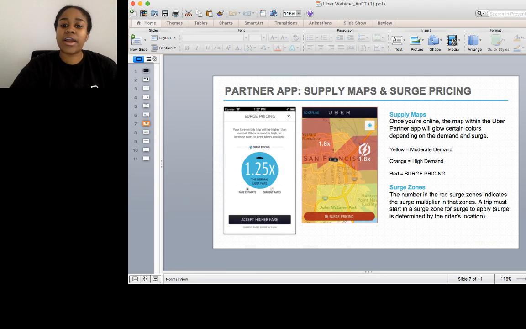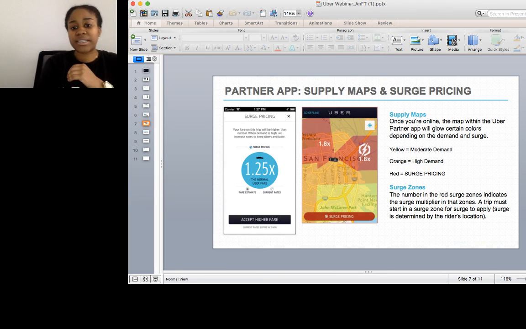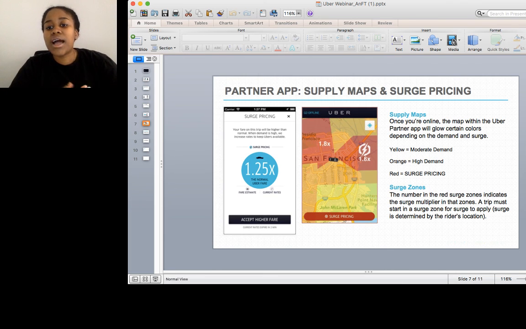As I stated prior, surge. This is basically how it works. We have supply maps, all right? Once you're online, the map within the Uber Partner app will glow. This is only if it is available. It will glow in certain colors depending on demand and surge. So you see this graph right here. It has red, it has yellow, it has orange, and it basically shows you where the money is. So the yellow is a moderate demand, not too much. Orange is a high demand, and red is surge pricing.